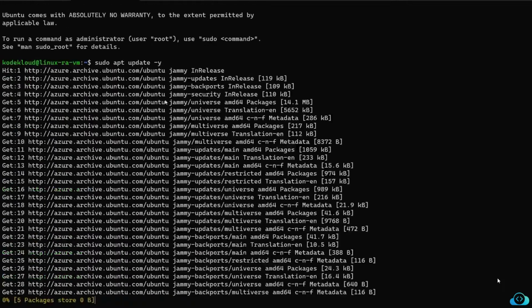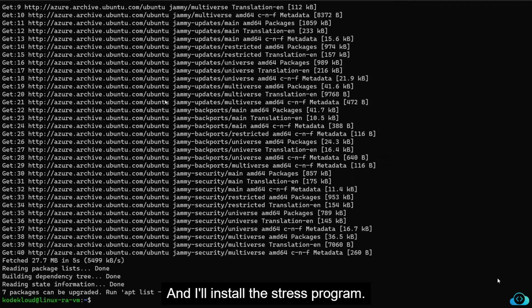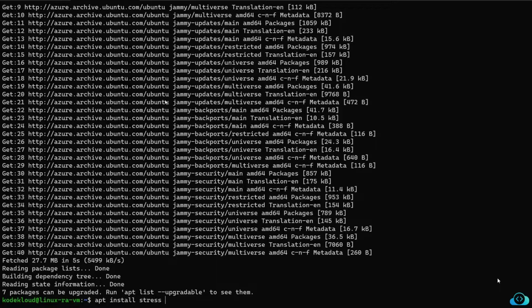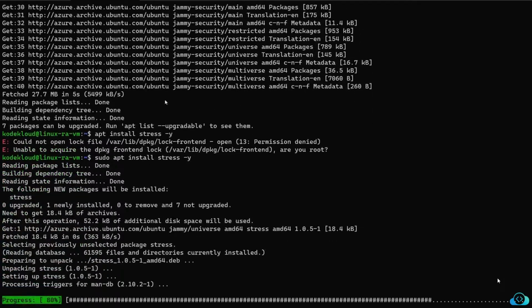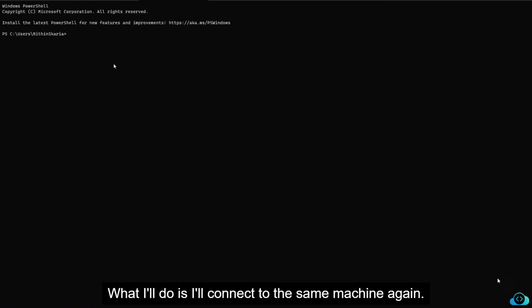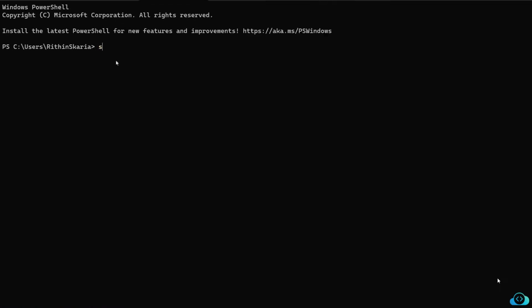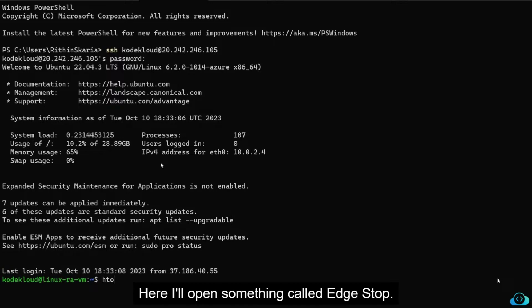Let me SSH. Yes, and let me copy the password. So we are good. I'll just update the machine, and I'll install the stress program. I'll just run it as sudo.